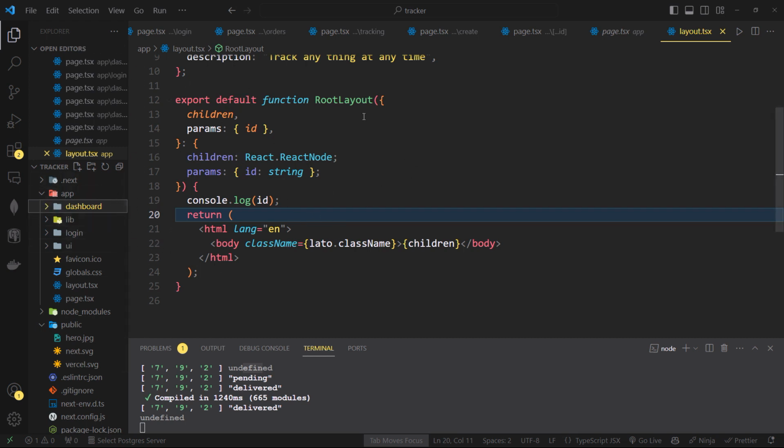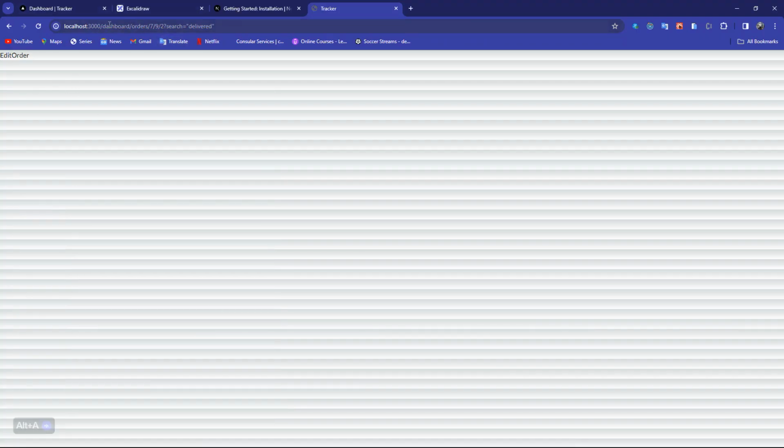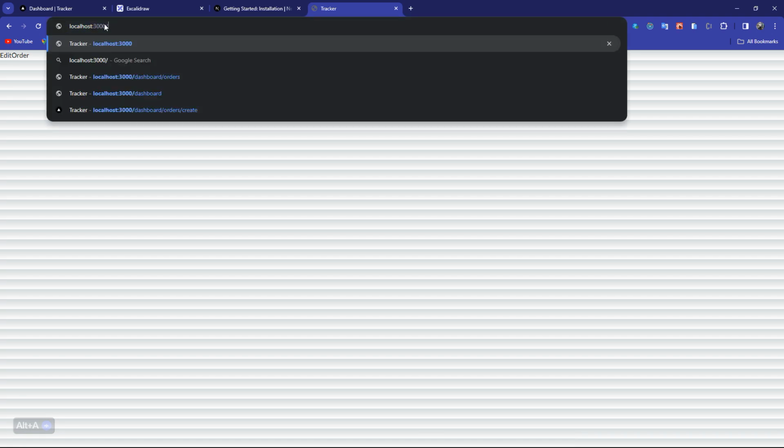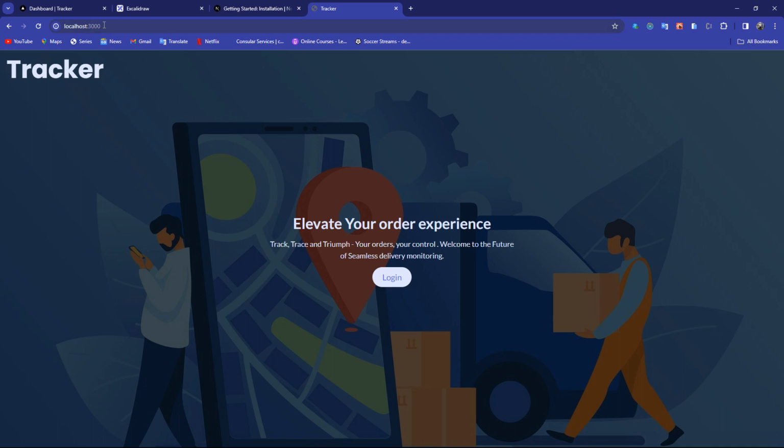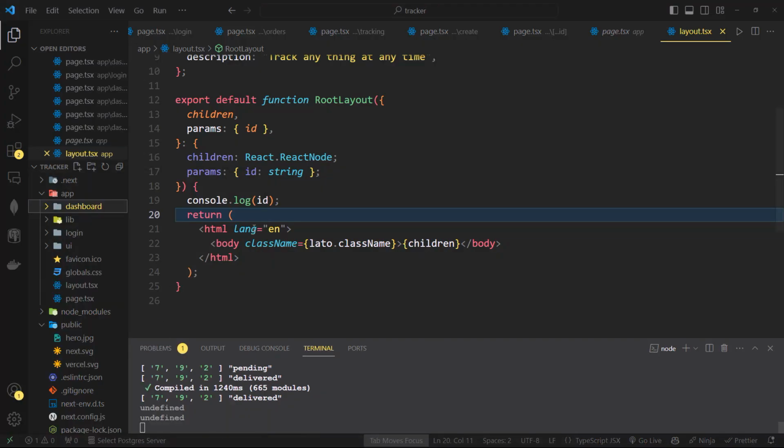So it cannot access this route here. It cannot access this other route here, because this other route is below this home route, which we are on. So everything below this home route, that route layout cannot access it. That's why we are getting undefined there.